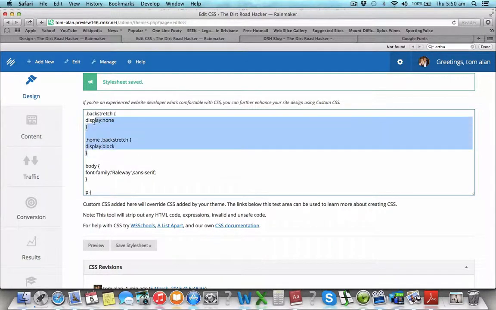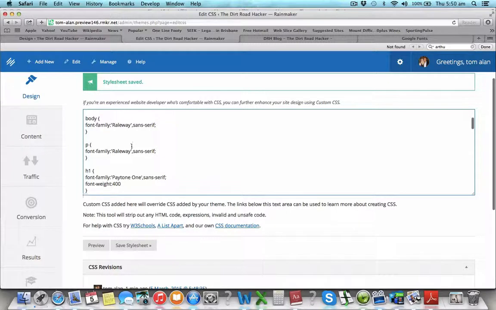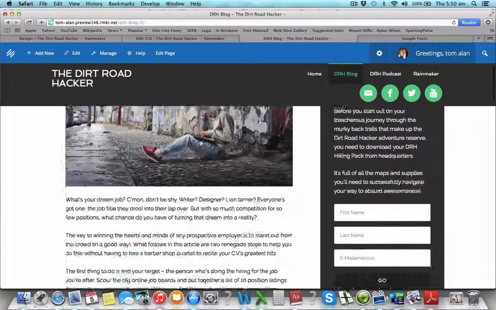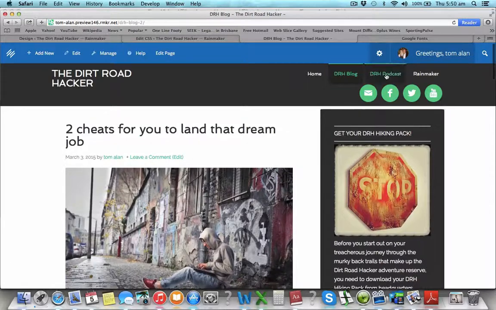The backstretch one we've dealt with. It's just to make the backstretch stay on the home page and none of the other pages. The body and the paragraph text we've been through, I've made that Railway. That'll change all of the kind of content text, so all of the body text of each of your pages, including the home page.